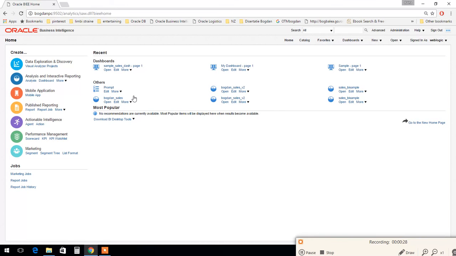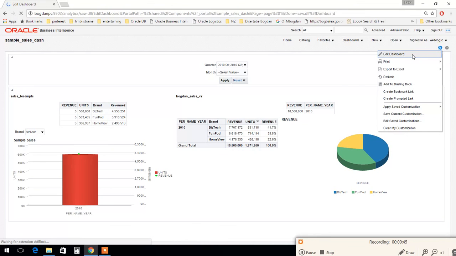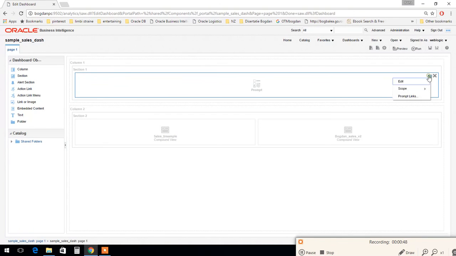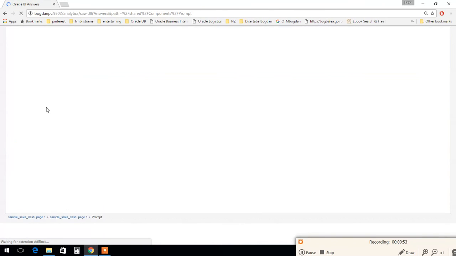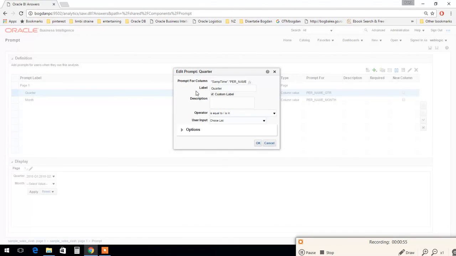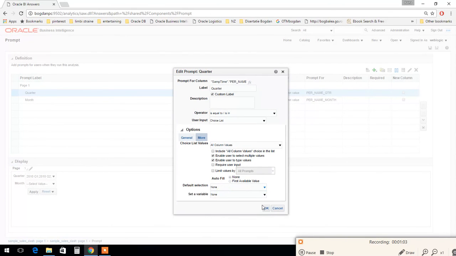In the previous videos I've shown how you can create analyses, and after that how you can create a dashboard page based on those analyses. If you navigate to the dashboard page, it's something like this. I just want to edit the prompt so it's not filtered by default, so I'm editing it. I want all the results to be displayed and not filtered, so I just choose none.